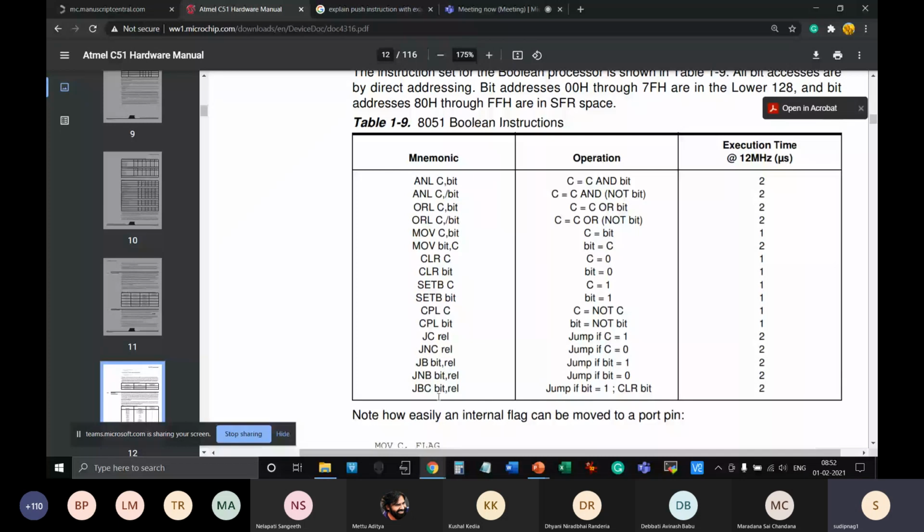Suppose you are checking a bit, and if that bit is 1, then jump to the relative address location, and then clear the bit. So JBC means jump if bit is set and then clear the bit, it's not carry, it's clear the bit. Clear the bit after or before doing the jump operation. So it's a 2-step instruction.